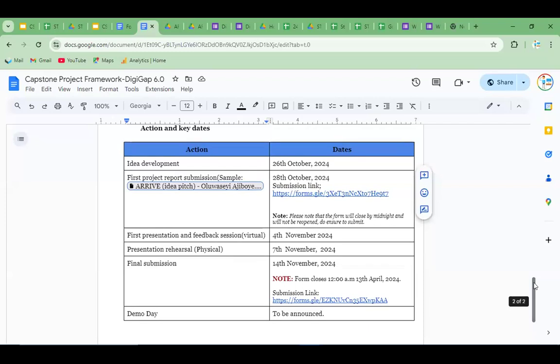The first presentation and feedback session is going to be virtual, on the 4th of November. After the idea pitch, when you submit that, if your idea is approved, you work on the slides and then on the project, and it will be presented on the 4th of November. We will review that, make corrections, and then send it back.